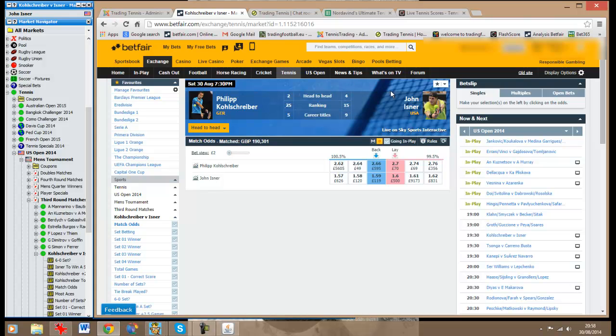Now that's Betfair, and I use that for the actual point-by-point scoring. There are others. You can use www.bet365.com. That's another possible facility you can use for your up to the minute live scoring.